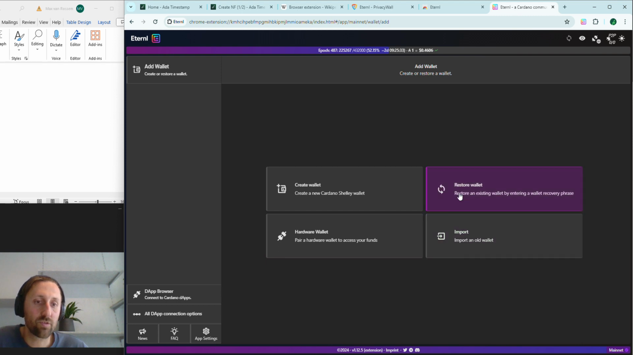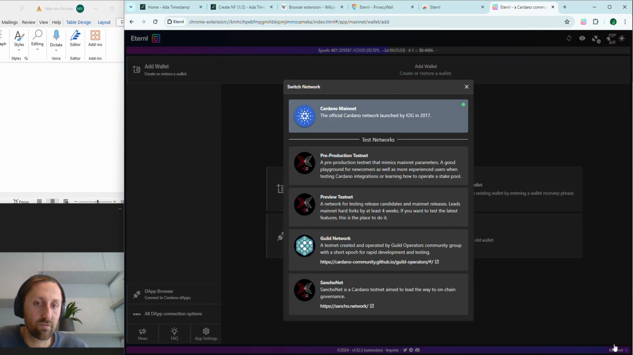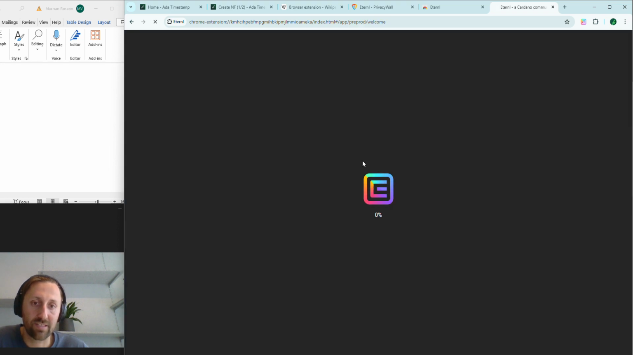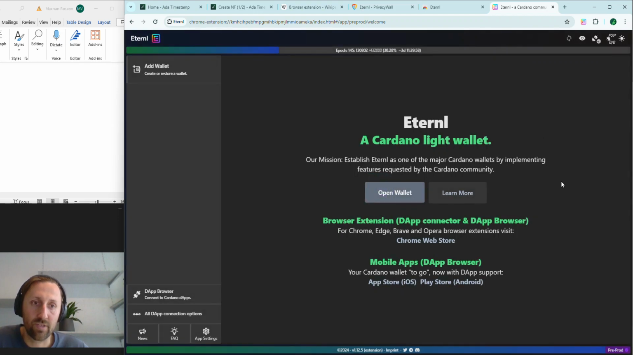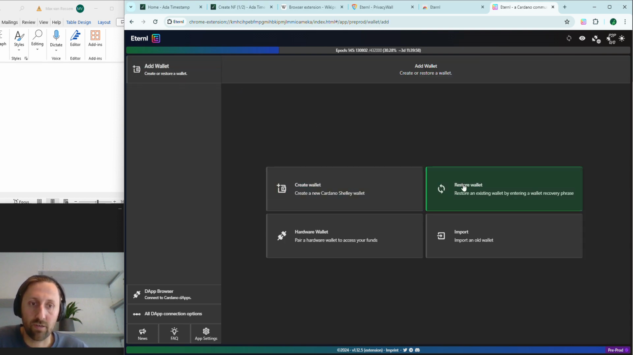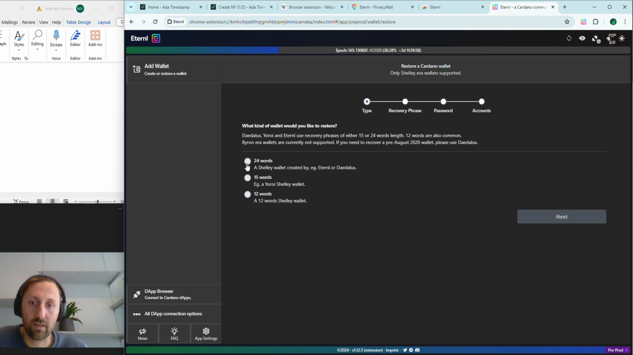I'm going to restore one on the pre-prod network, so this is exactly the same process as you would have for mainnet, where you would have ADA, but I'm going to do some testing. So I'm going to use the Cardano pre-production testnet. And once I have that selected within Eternl, you can see I'm now connected to the pre-prod network, not the Cardano mainnet. So I'm now going to restore one because I know I already put some test ADA in it.